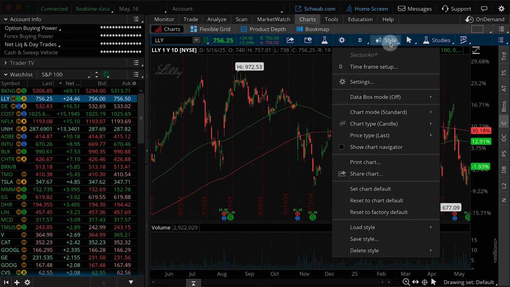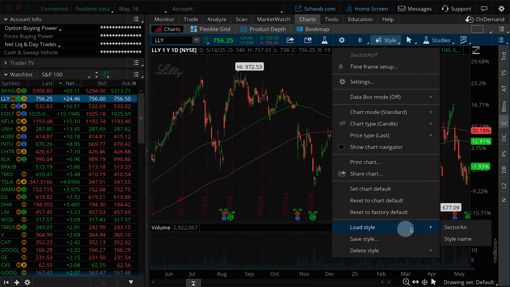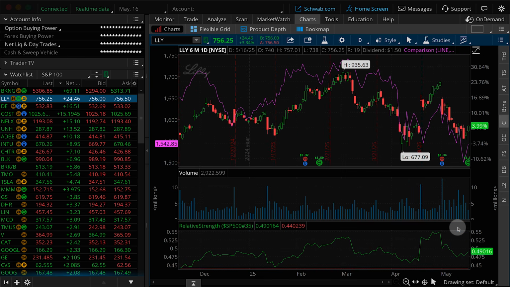Well, what happens, do you think, when I load the style? I'm going to click on Style now. If I go down to Load Style, you see there is my sector analysis style. And when I click this, guess what? It's going to pull it right back to the way it was before with a 6-month time frame and both studies included in the chart. Very nice, quick way to load this specific setup we want.